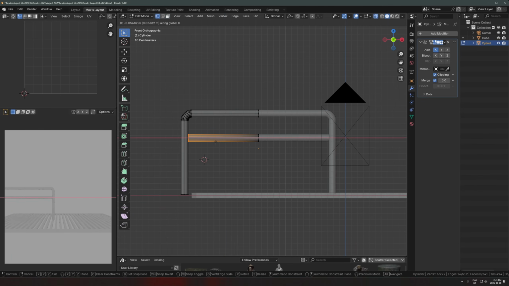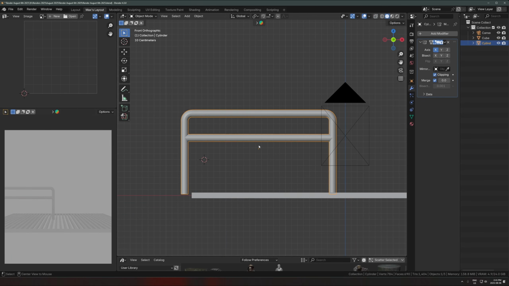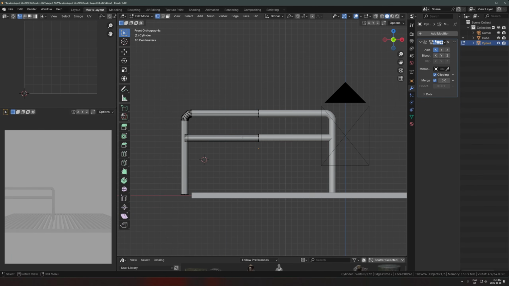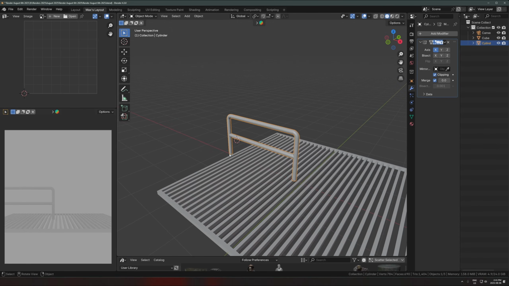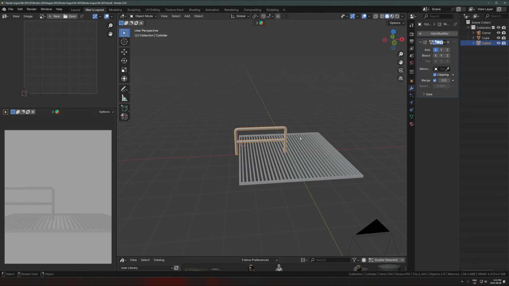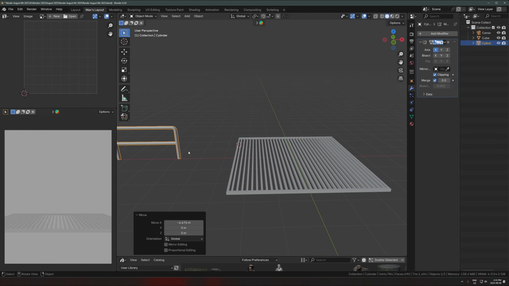Let's just do another little thing like that and just kind of get that in there. Just very simple. It doesn't need to be complicated. Just gonna bring that right there. Cool. We got one little railing. Let's do another one with something else.